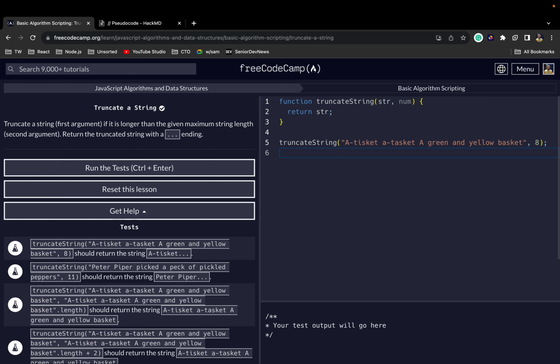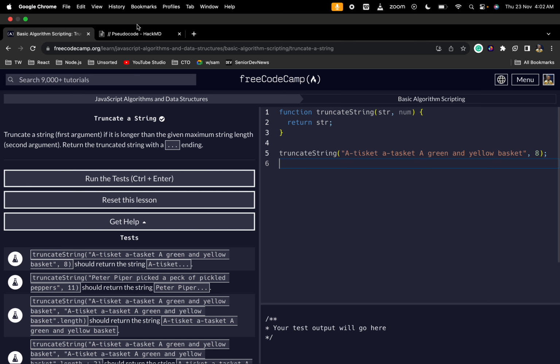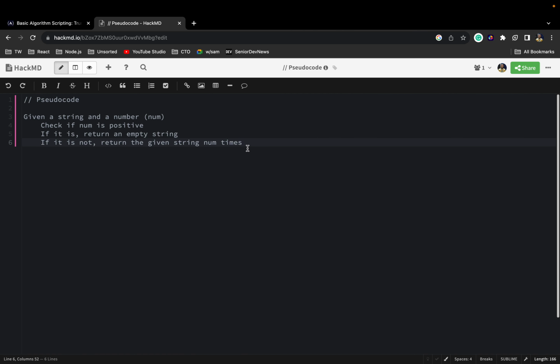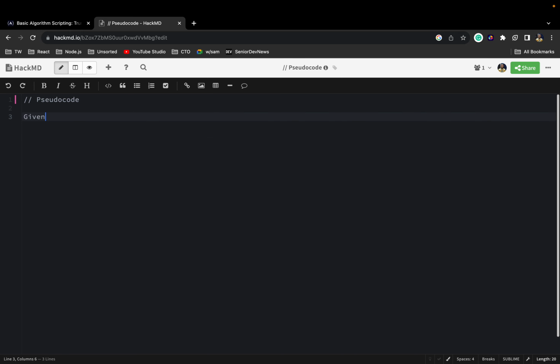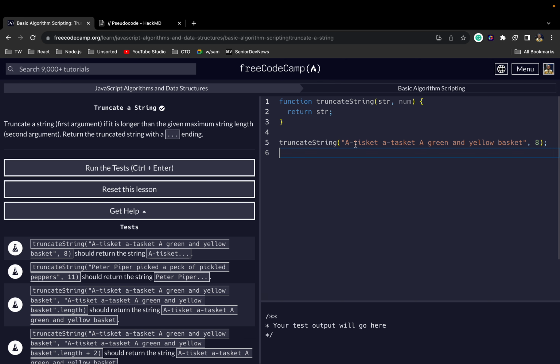Usually the first thing I like to do, if you've been following along, is write the pseudocode. So let me clean this from the previous challenge. Now what will we be given? We'll be given a string and a number, let's call it n. Now first let's compare the length of the string and the given number. If the length of the string is less than or equal to the number, then we just want to return the string as it is.